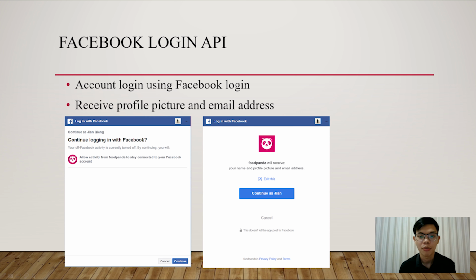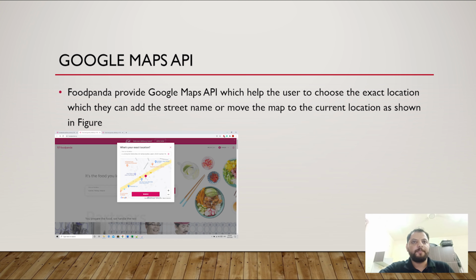One of the APIs for the FoodPanda website is the Facebook login API. The FoodPanda website has provided account login by using Facebook login and can receive personal data such as the profile picture and the email address from the Facebook account we use to sign into the FoodPanda website. Here is the screen capture of FoodPanda requesting the name, profile picture and email address to use in the FoodPanda website.